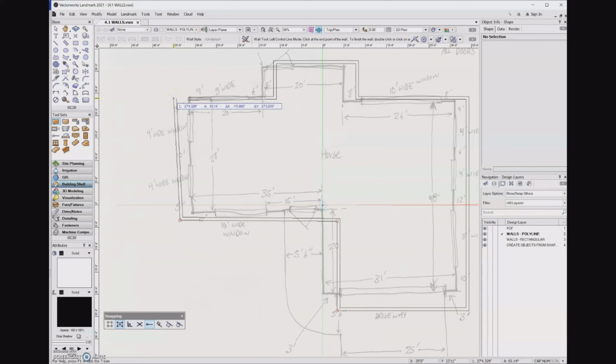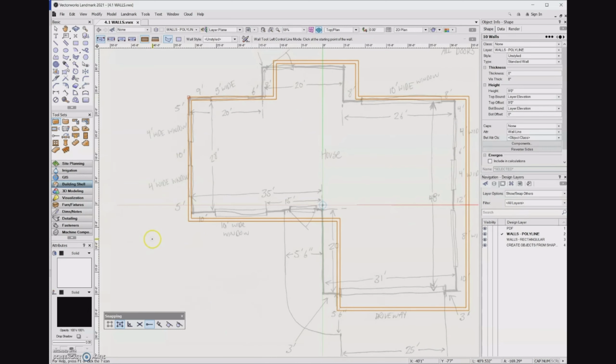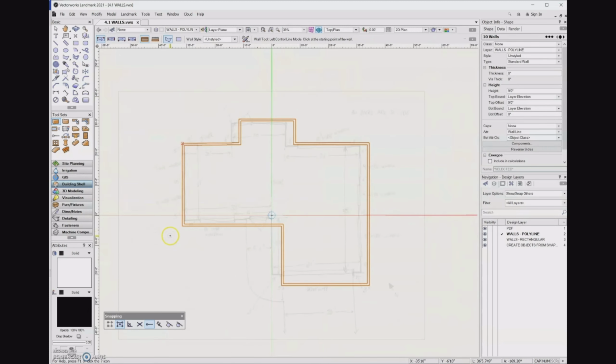What I can do is hit the Backspace key. It just deletes the last wall that was drawn. And then I can once again go through the Tab key and re-enter that correctly and finish my drawing. And then at the end, that last click should close all of these walls.